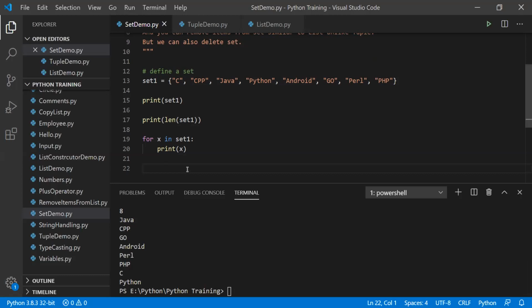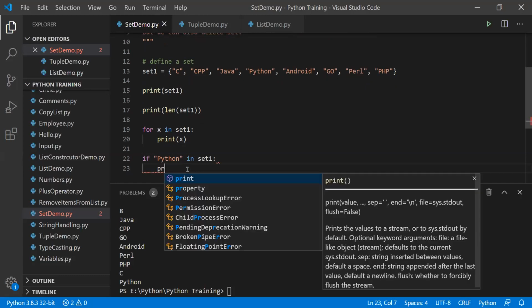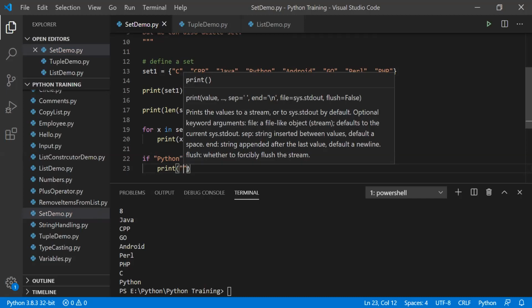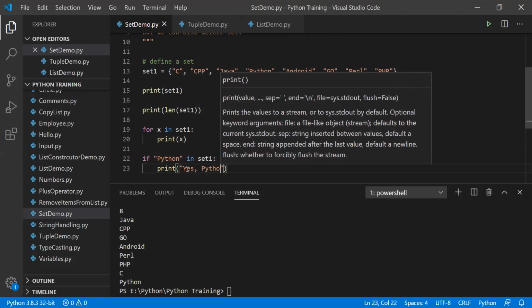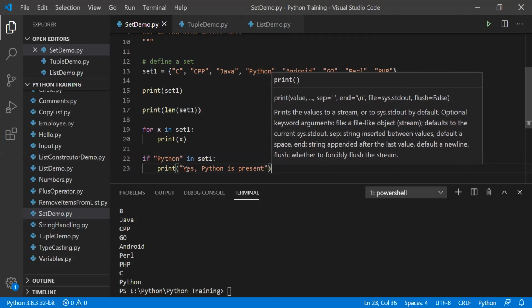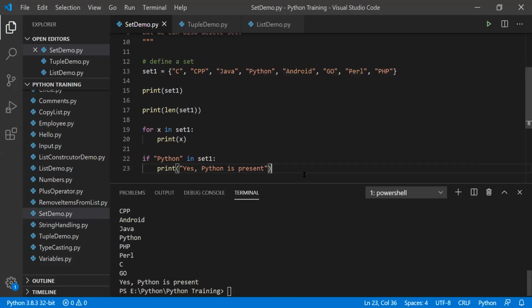Let's check if, let's say, Python is in set one. Because there is no indexing, does it at least help us? So let's print, yes, Python is present. So like that we can try the output. And if I run this code again, it will work.